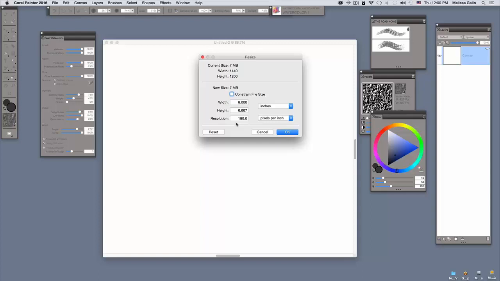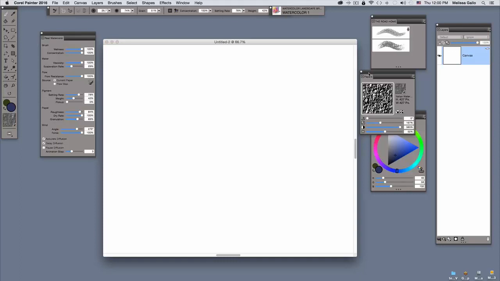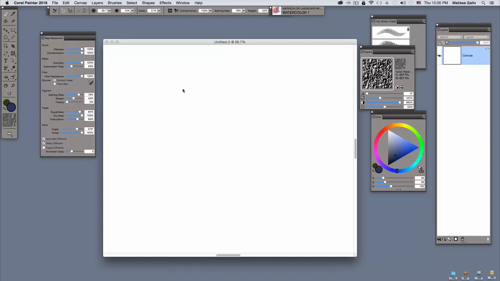Now I'm using that same paper that I used on my actual painting, and I'm going to just start with my watercolor brush here, and I'm going to just paint away. And as you can see, as soon as I do that in Painter 2016, you get a watercolor layer that's automatically added, and you just paint a little bit like that.